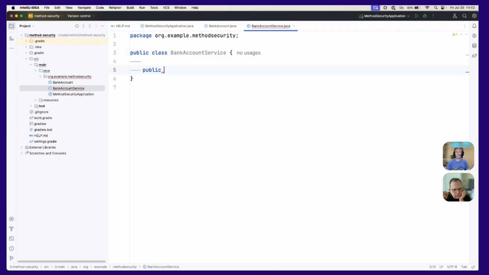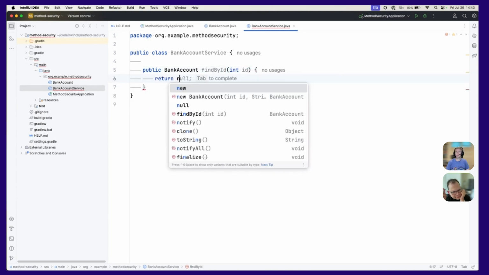I'll do public BankAccount findById, and then return. You notice that was the first time the suggestion was helpful.